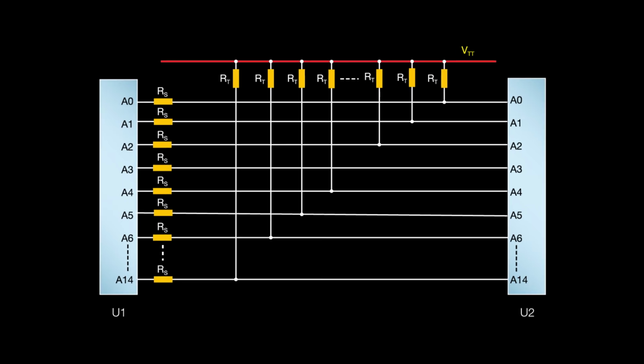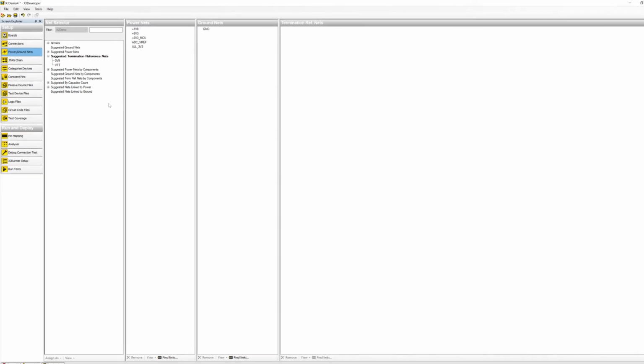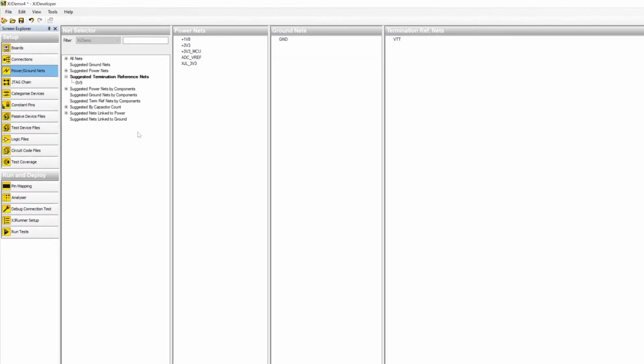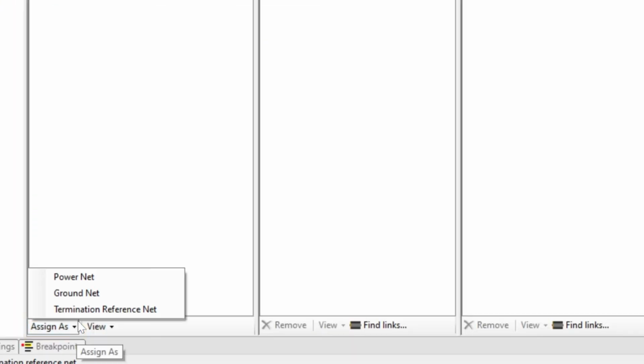By telling XJ Developer that this is a termination voltage net, you're making it aware of these potential issues. If it detects what appears to be a short, it will then perform extra testing to check the fault's genuine. The process for categorising the net is the same as I described in the first video of this series. In the Power and Ground Nets screen, find the termination voltage nets in the Net Selector section and drag them to the Termination Ref Nets column, or click Assign As and select it from the menu.